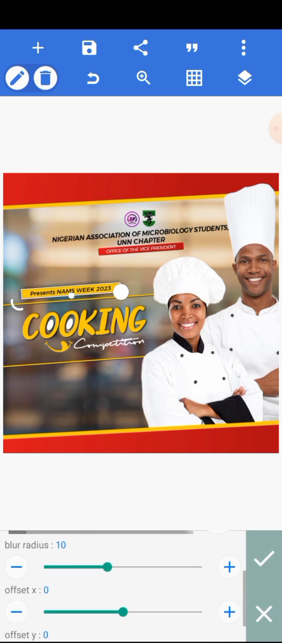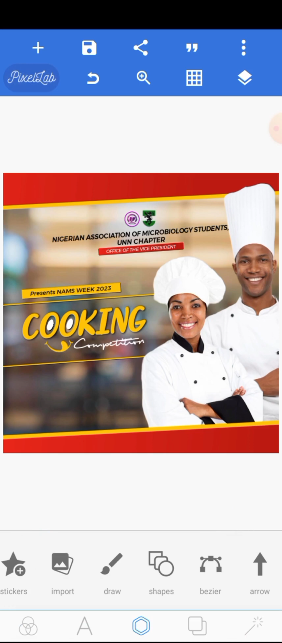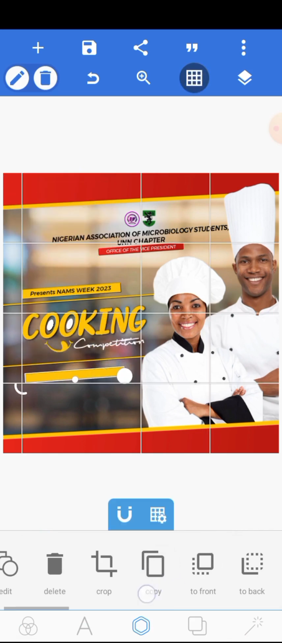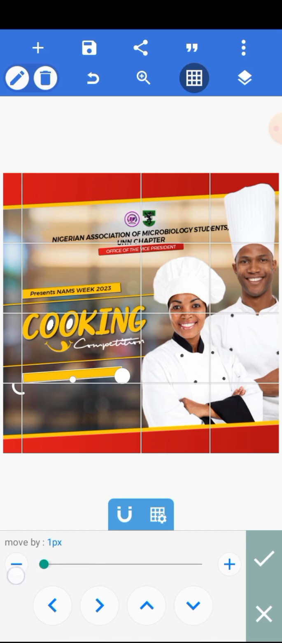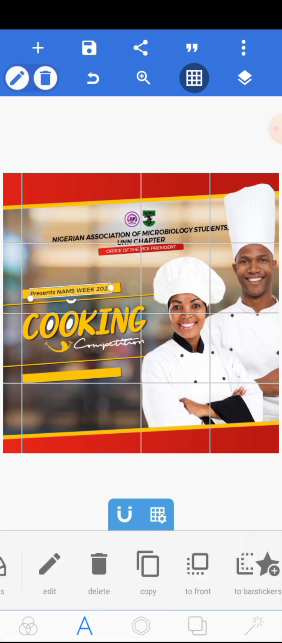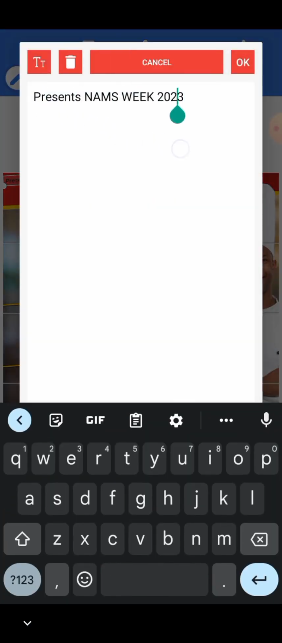Then I'll go ahead and give the shape a shadow. One is enough. That's the shadow I just want. Then I'll go ahead and duplicate it, bring it down here using my grid line, and position it very well so that it will be in the same line with other elements. Here I'm going to write the dates. I just go ahead and copy this, then tap here and edit it.